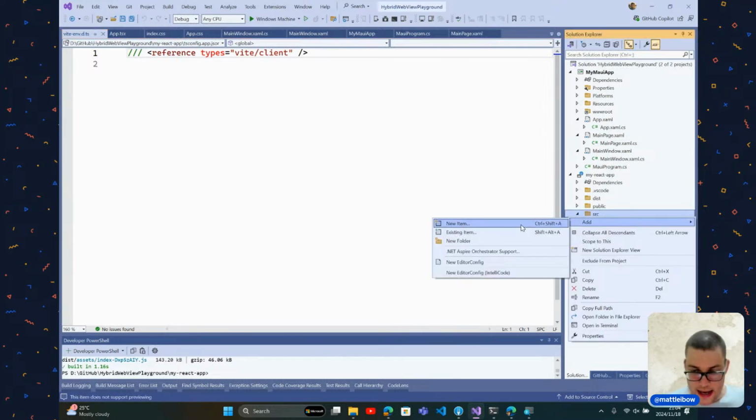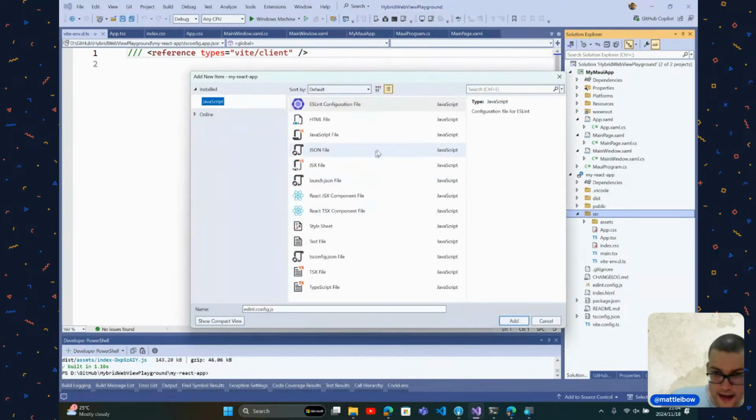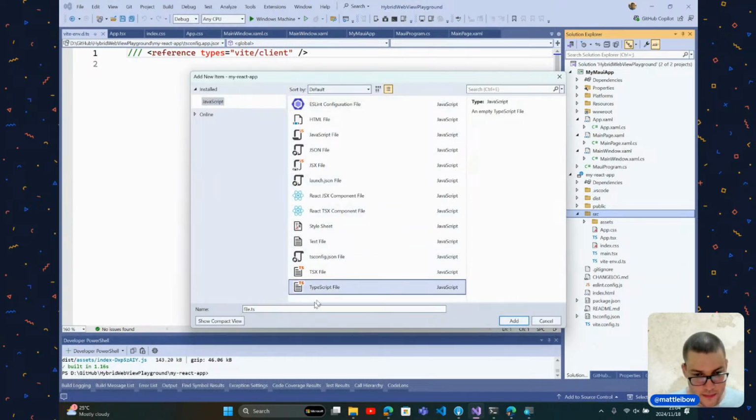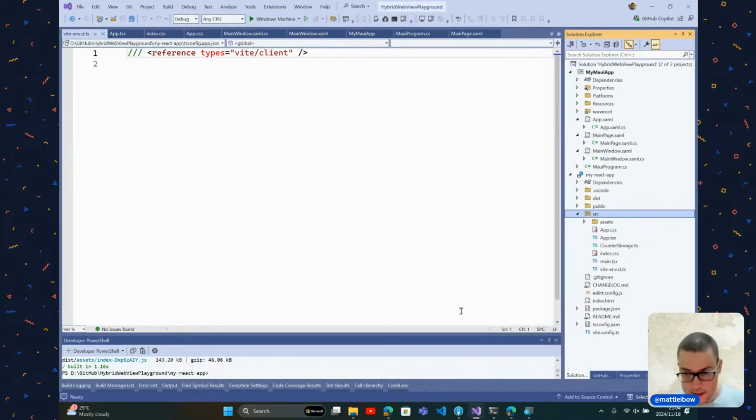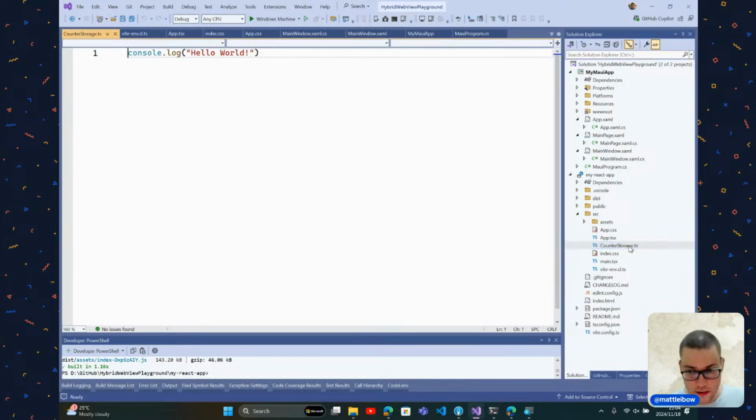Let's add a new item, and we want to add a TypeScript file, and we're going to call this, I don't know, counter storage. Let's go with that. Counter storage, right? We can store the count in there. Maybe we have 2 buttons, we have multiple counters. Who knows? We could go crazy. In our counter storage, console.log hello world.